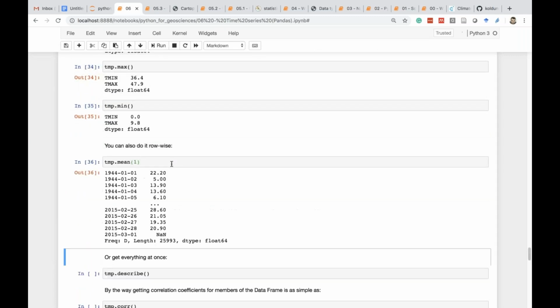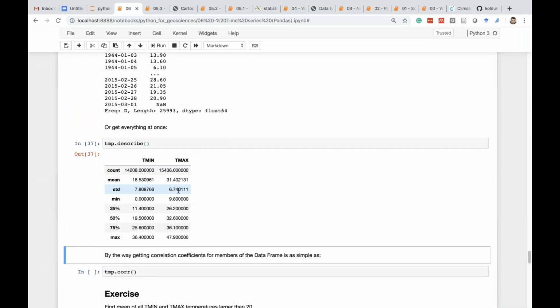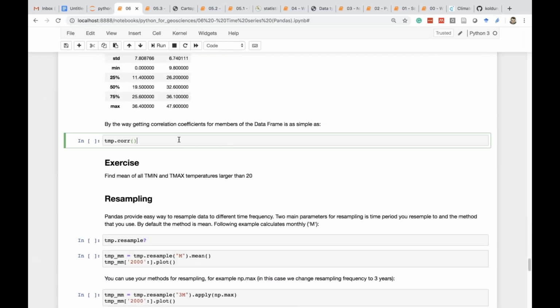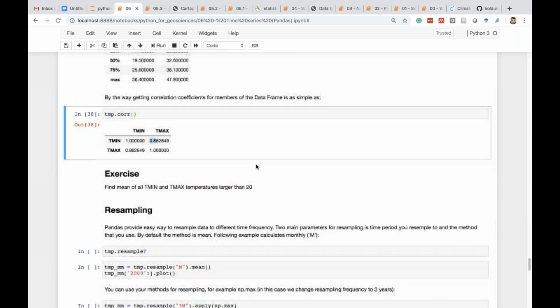You can do these statistics row-wise, so it tries to calculate them row-wise. You can again just describe this variable, and it will provide you some very basic statistics. And the most beloved thing of all scientists is the correlation coefficient. It can be done again with one line of code, and you can see that minimum and maximum temperatures are correlated with a coefficient of 0.8, which is pretty high.